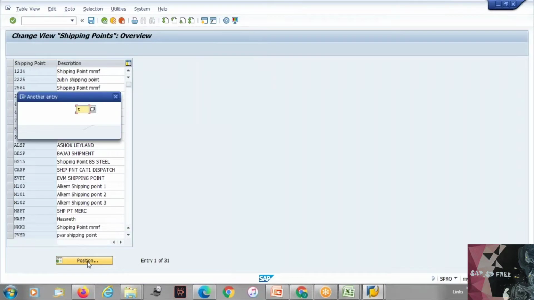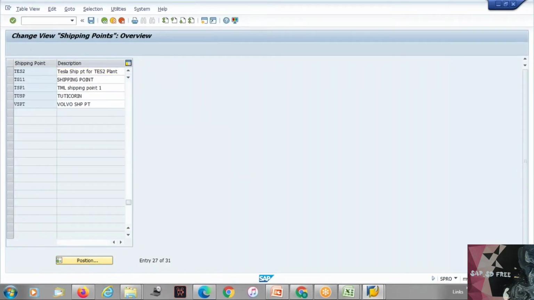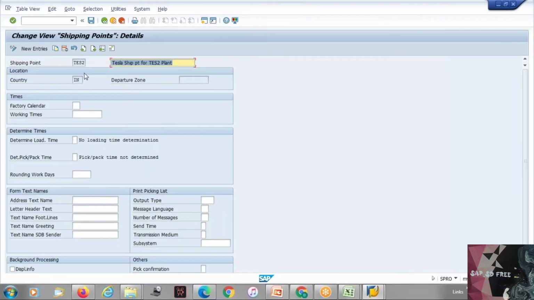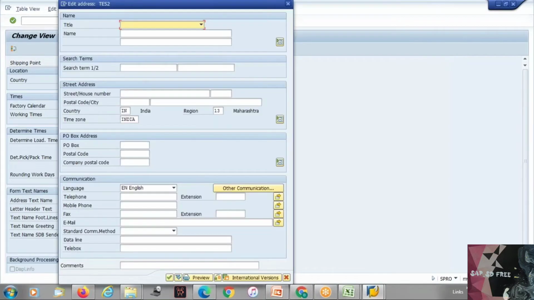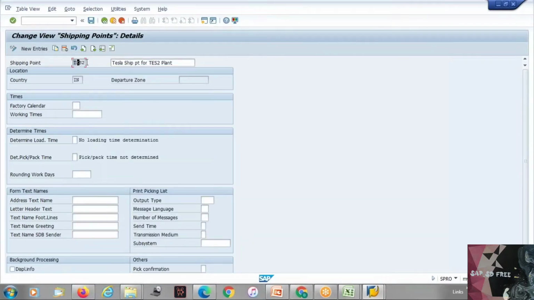But let me open my shipping point that I have. Okay, I'll just open one of the shipping points that we have. So here, based on the address details that you maintain, the country and so on will get filled automatically. So we'll just talk about it. The shipping point is again a 4-character key.